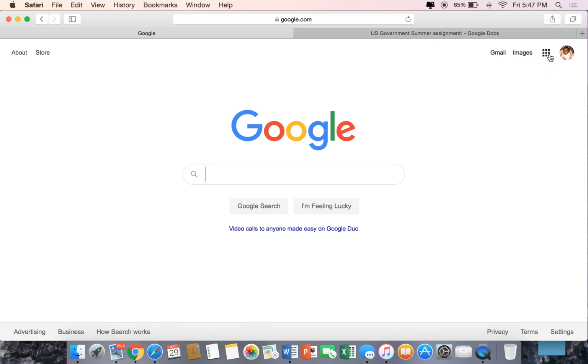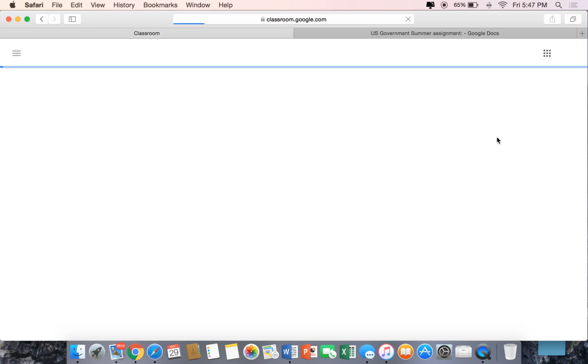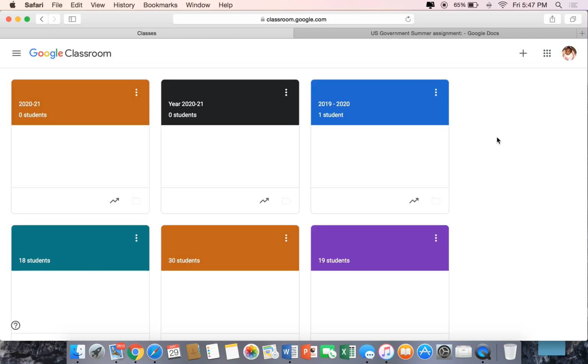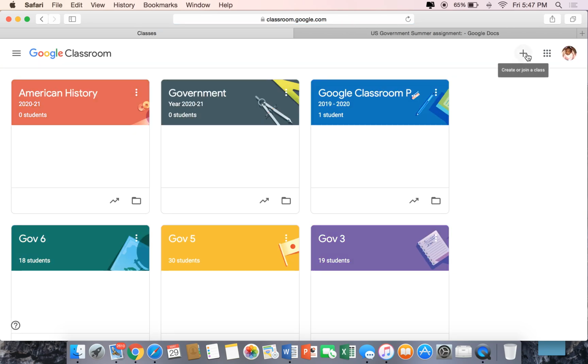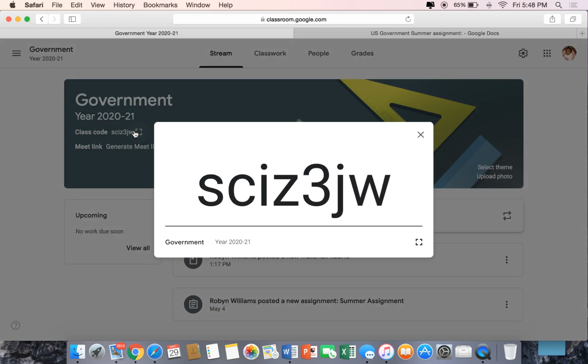To join my class, you will go to this little square checkered box and go to Google Classroom. You would then press the plus button, join the class, and enter the code. The code for my class for government will be SCIZ3JW. Some of you are probably trying to join now, so I'll just let that sit there for a second. Okay, moving on.